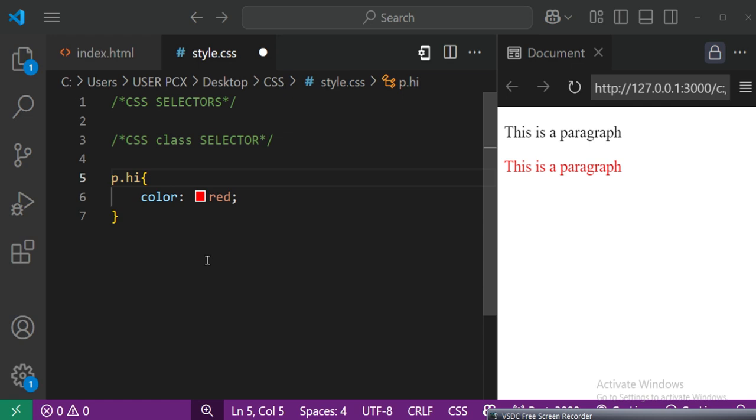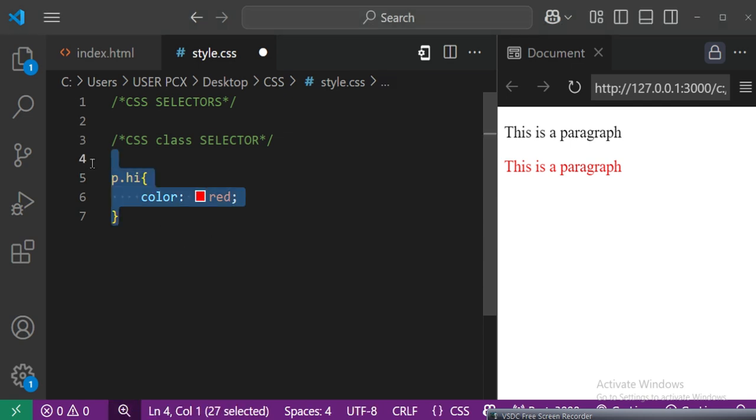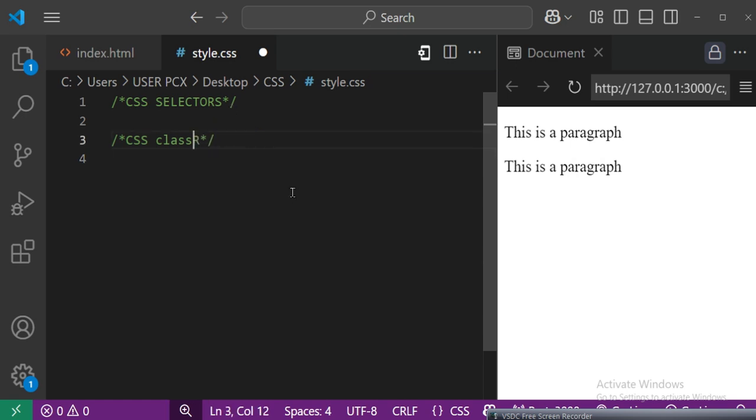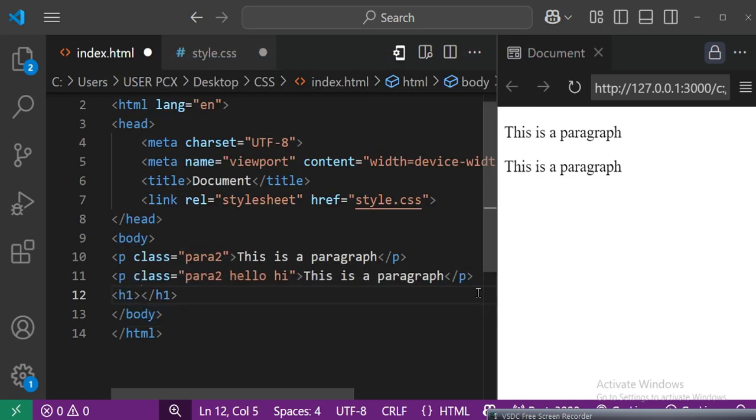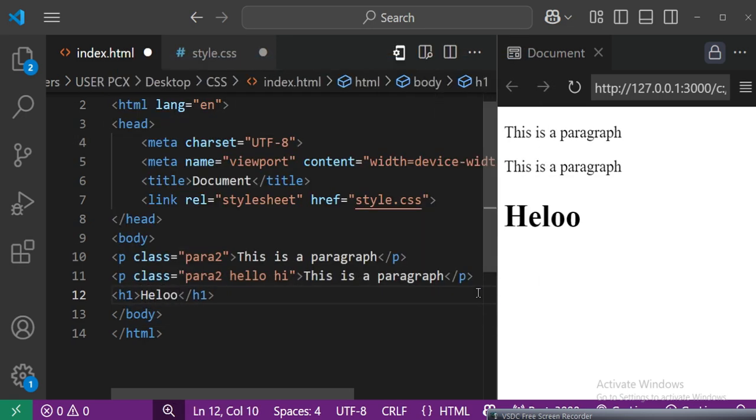So the next thing, let's talk about universal selectors. So let me delete this. When you see universal, it means something that affects everything. So the universal selector affects everything. Do you understand? So let's see our HTML. Our HTML only has two paragraphs so far, right? So let me bring something else. Let me say H1. Let's say hello world.